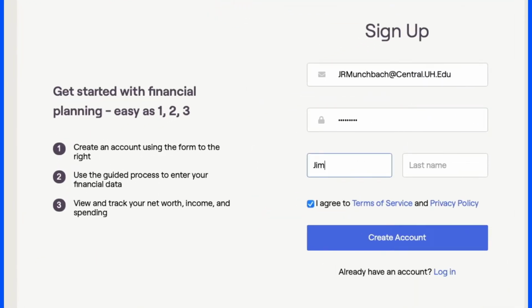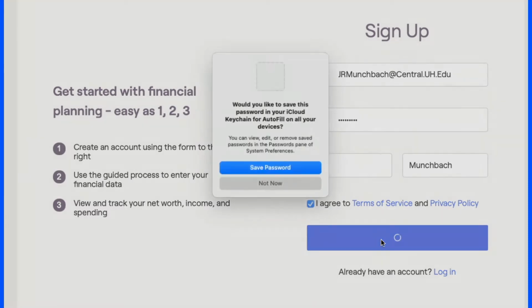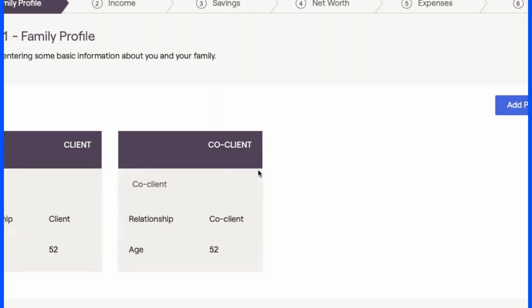And then you're going to enter your name, first and last name, the way you want it to appear on your financial planning reports. You're also going to have to click on I agree to terms of service and privacy policy. You can click on the links there to read the terms of service and the privacy policy. And then you're going to create an account. Just click on create account and save your password.